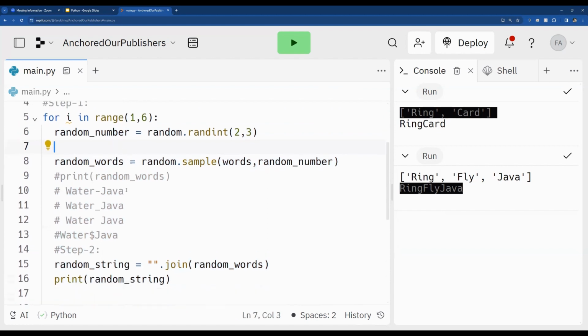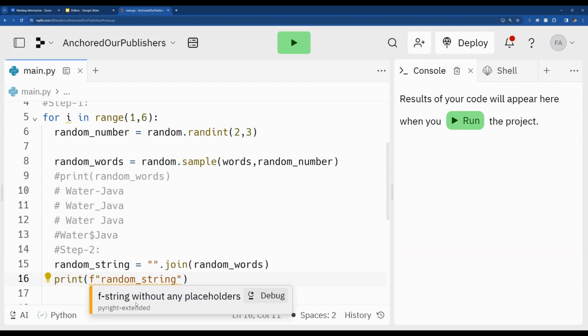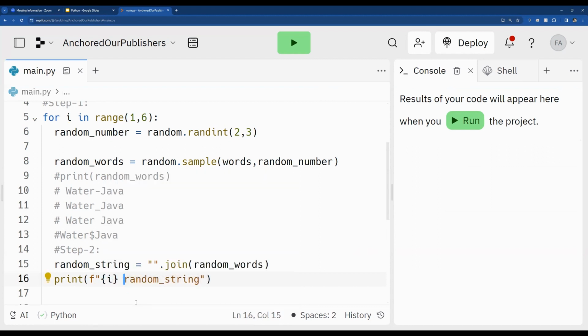And what we will also do is when we are printing the random string, I am going to also include like a serial number, so that, okay, it will get 5 outputs. So what I'm going to do is I'm going to use the f-string here to print it properly. And what we will do is we are going to print the value i. And we're going to have a space here. And probably we will include a dot.